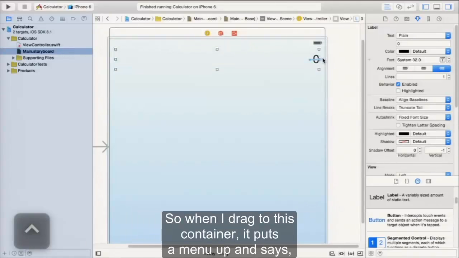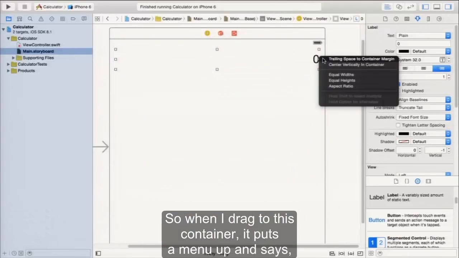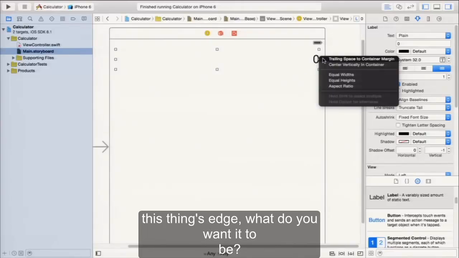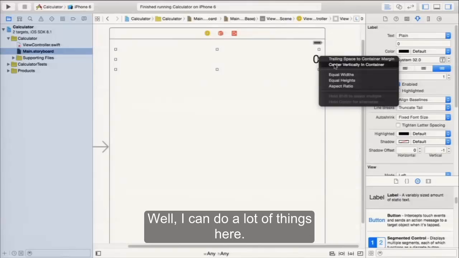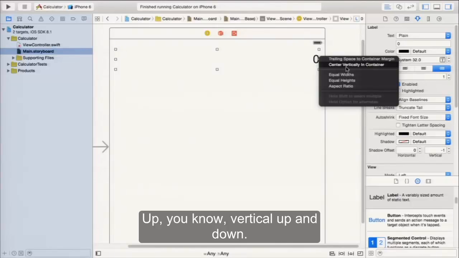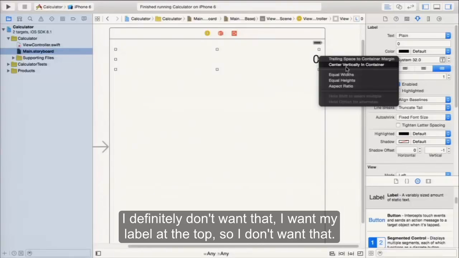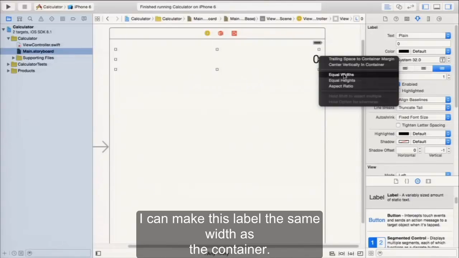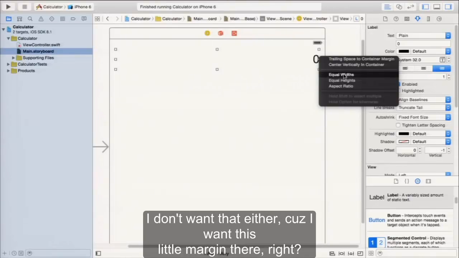So when I drag to this container, it puts a menu up and says, oh okay, you want some rule between that label's right edge and this thing's edge. What do you want it to be? Well, I can do a lot of things here. I could center this label vertically in this container, up and down. I definitely don't want that. I want my label at the top, so I don't want that. I could make it the equal width, so I could make this label the same width as the container. I don't want that either, because I want this little margin there, right?